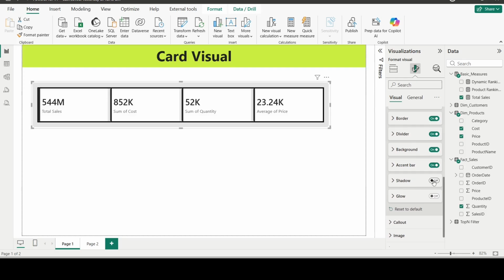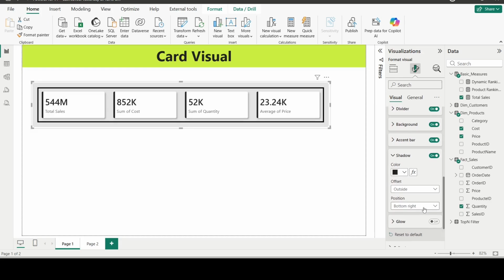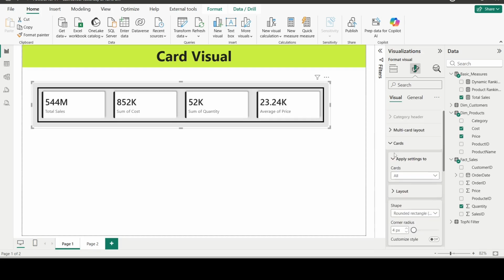If you want to show the shadow, it will show the shadow. You can see with the cards there is some shadow, right? Yeah, so you can give the shadow also. It is showing bottom right position right now. If you want the bottom left, right? If you want the top left, you can do all this. Okay, so the border is done. So the card option is also done.